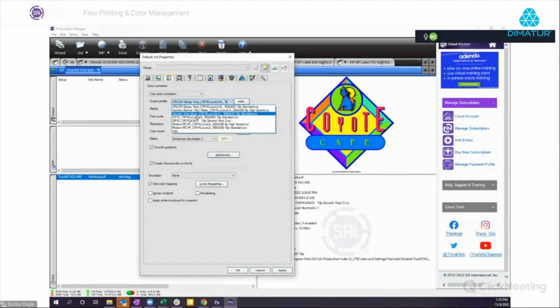But the one thing that we have done, if Flexi makes a profile for you, let's say they made it in Salt Lake City, that profile probably is not going to work very well in Miami, Florida, because the conditions in Salt Lake City are very, very different than they are in Miami, Florida. So you really need to make profiles with the specific printer that you have and the environment that you are printing in. High humidity, high heat requires a different profile than low humidity and cool temperatures.